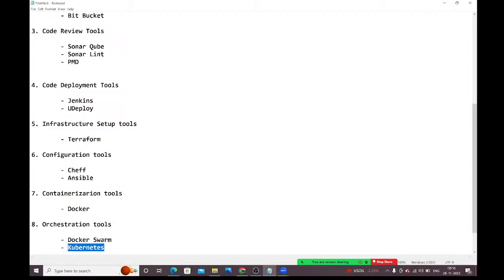For Docker Swarm, I will spend only one day, guys. I won't spend much time on Docker Swarm. Why? Because companies are not using Docker Swarm. Companies are using Kubernetes only. That's why I'm going to spend more time on Kubernetes. So Docker Swarm and Kubernetes, these two are the orchestration tools, guys.